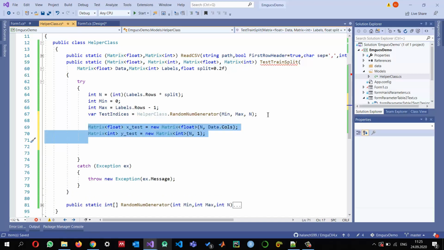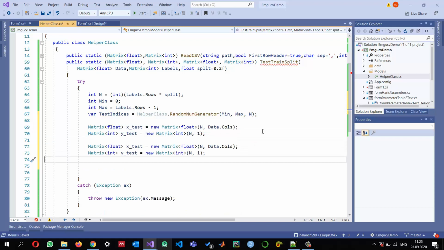So this is for the test. Let me copy and paste it for the training data. So train, and here the number of samples will not be n, it should be the remaining ones. So data dot rows minus n, and the columns will be the same. Similarly, for the training labels, we will also have minus n. So we will remove the test ones and only the training ones will remain here.